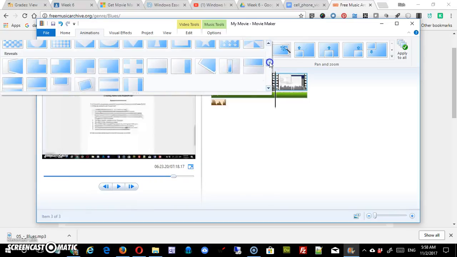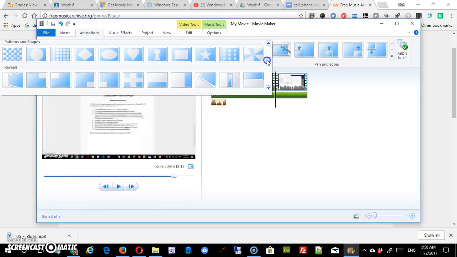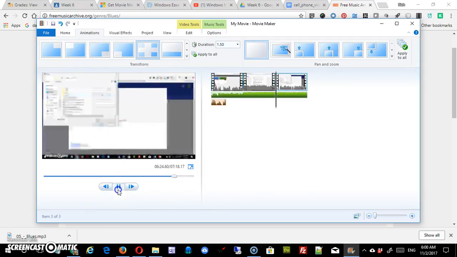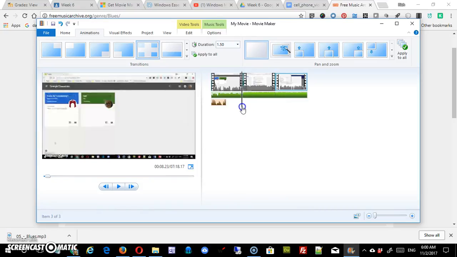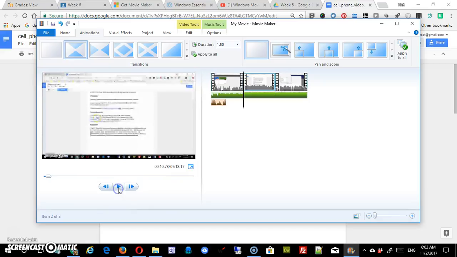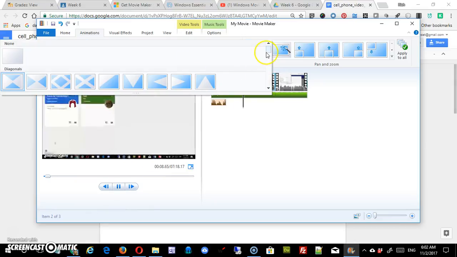Let's see what else we have here. We could do all sorts of things. Okay, so let me play that so you can see. Okay, so you should have seen the transition there. That one was in the form of a cross. Yeah, this one is a little different. Okay, so lots of different options in there.